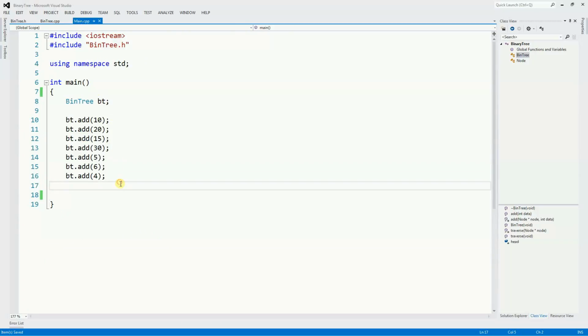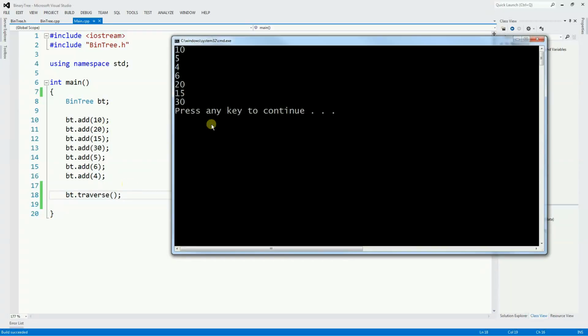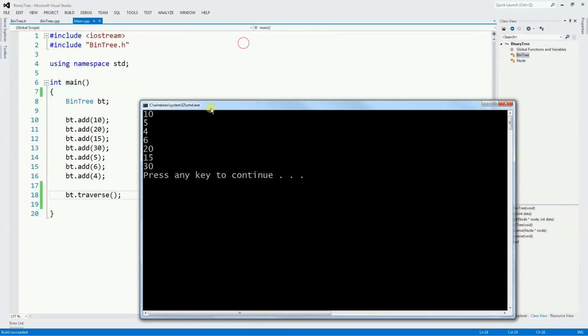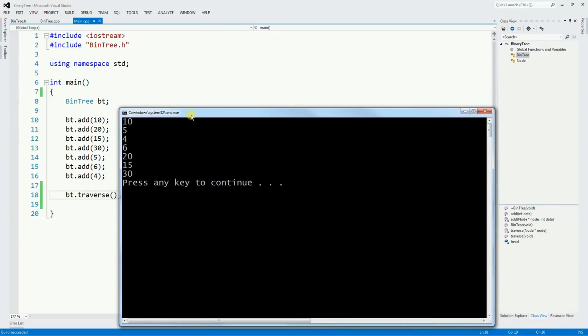So from the main program, let's traverse the tree now, and then we print all the numbers that we inserted. Now it's very important to notice that the numbers that it printed are the same that you added, they're just not in the same sequence.